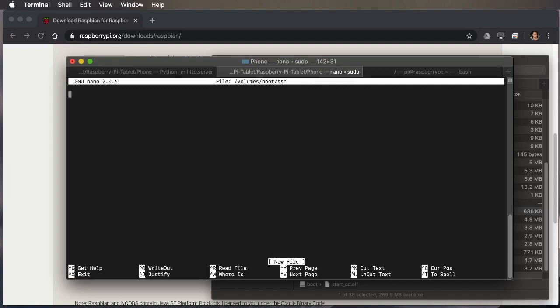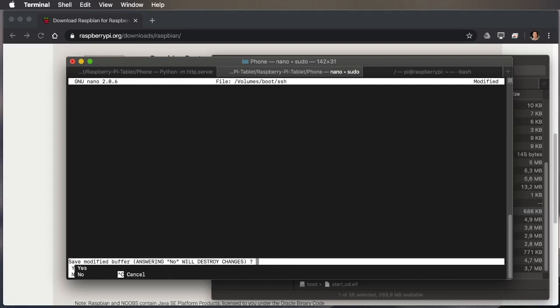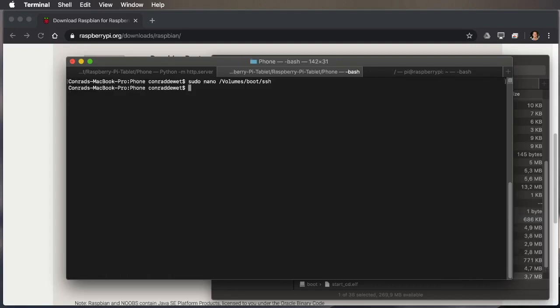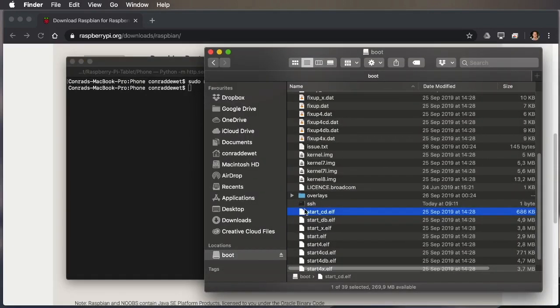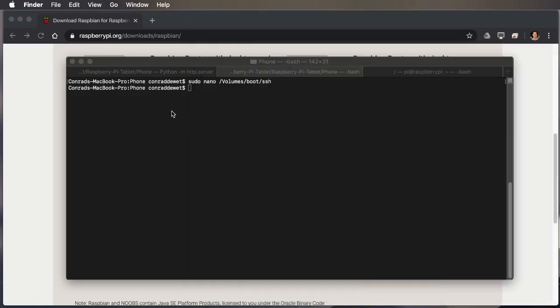It gives you this file over here. We don't really need to write anything in it, so I'm just going to exit it, save changes yes to the SSH file, and there you will see it has written this file over here, SSH inside the boot drive. We can now eject the disk and put it into our Raspberry Pi.